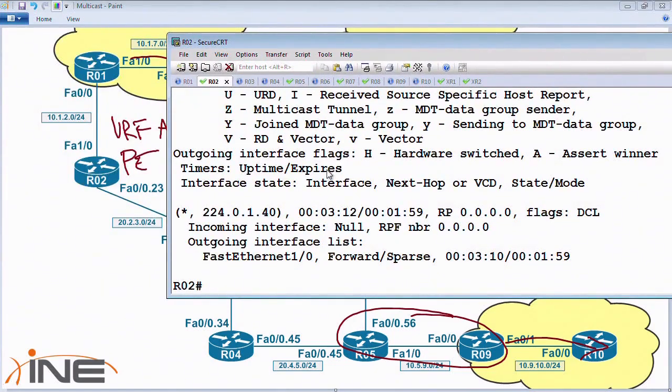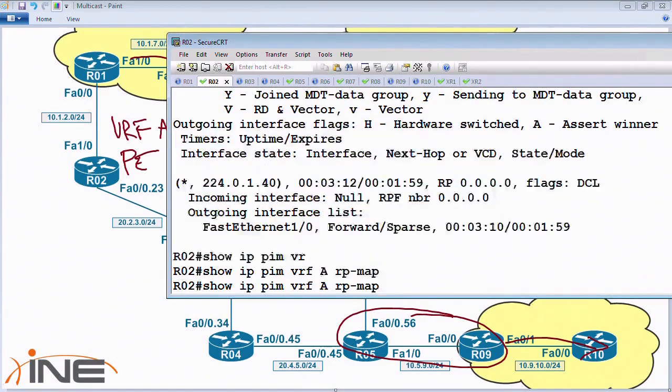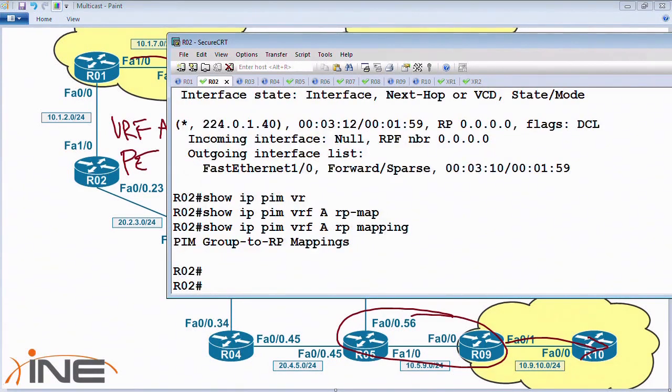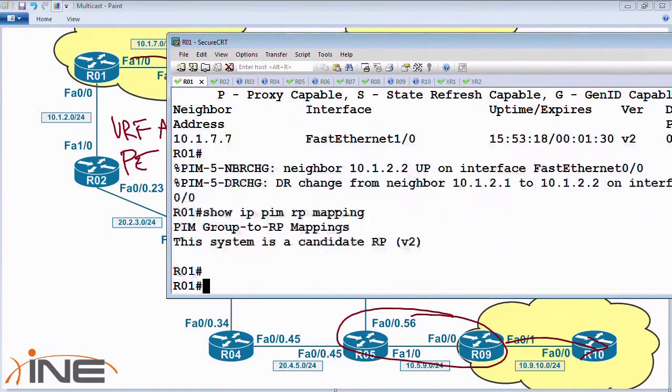On router 2, if we were to look at the show ip pim vrf A rp mappings, what we ideally want to see is that router 1 is going to be the rendezvous point for that particular VRF. So on router 1, if we look at the show ip pim rp mappings, it says that this system is a candidate RP.